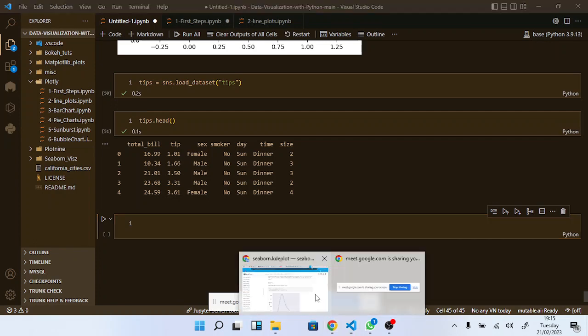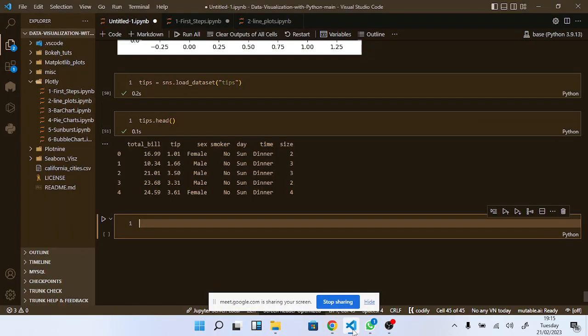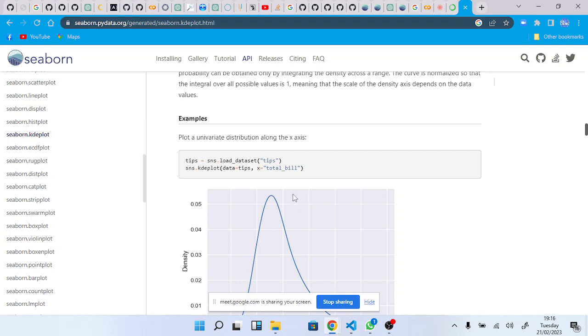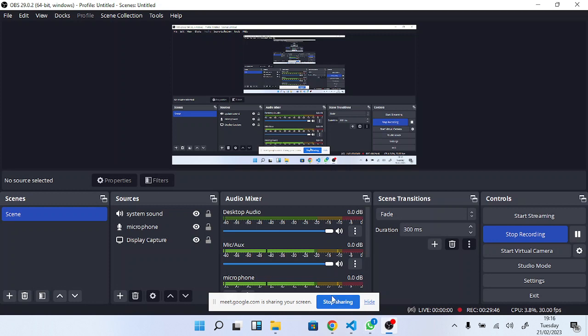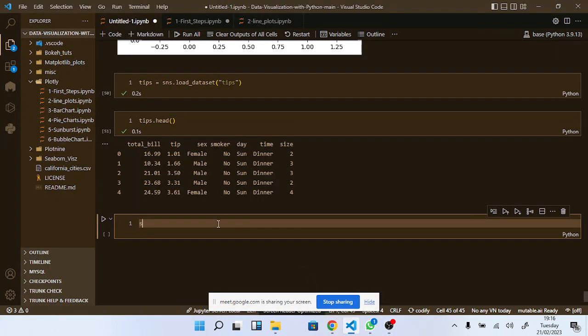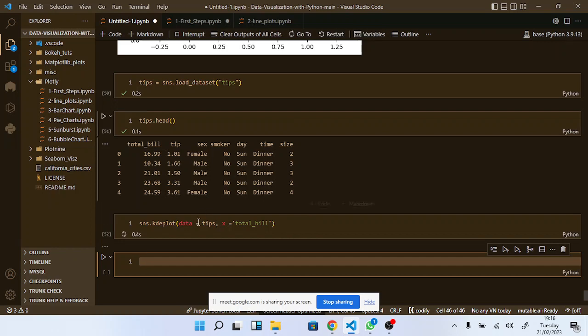Okay. So in this case, we want to plot a distribution graph, not a distribution, but a kernel density graph, a KDE graph using the columns. The first column is total bill. So let's try the total bill. So we say sns.kdeplot, and then data is equal to tips, and then x is equal to total bill. Yes. So let's run. Let's keep it simple.